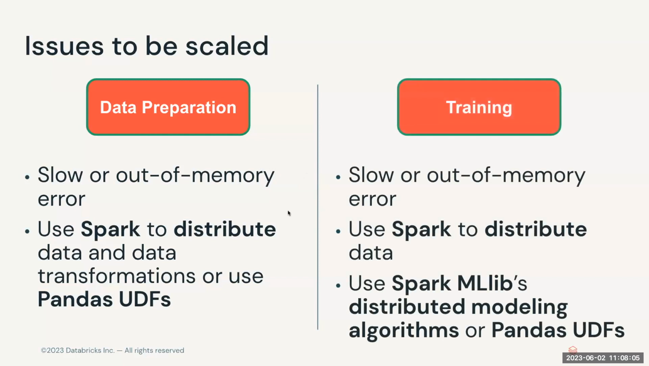We also have model training that can be scaled, and similarly, it can be slow or run into out of memory errors. But we can use Spark to distribute the data, and Spark ML, this should read ML rather than MLlib, can distribute modeling, and we can also use Pandas UDF for this as well, as we'll see.